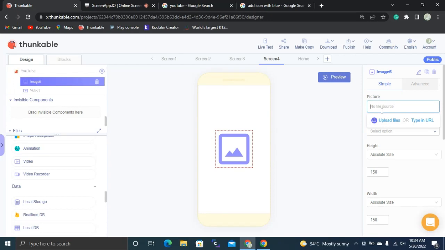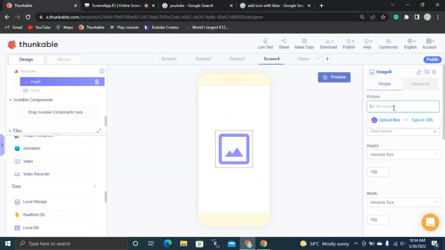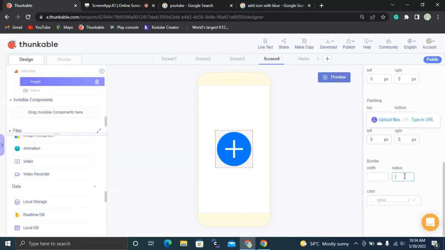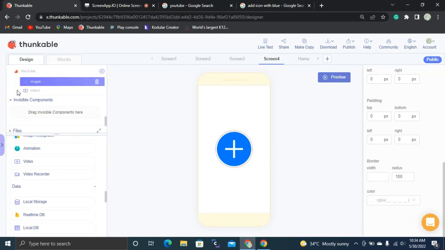The image is going to be that URL that we copied, right? So from the add icon blue, copy image address here, and paste in the picture. I'm going to set this radius as 100 pixels. Why? Because we can't display the video in the image, so that's why we have created two types: image 6 and video 1.